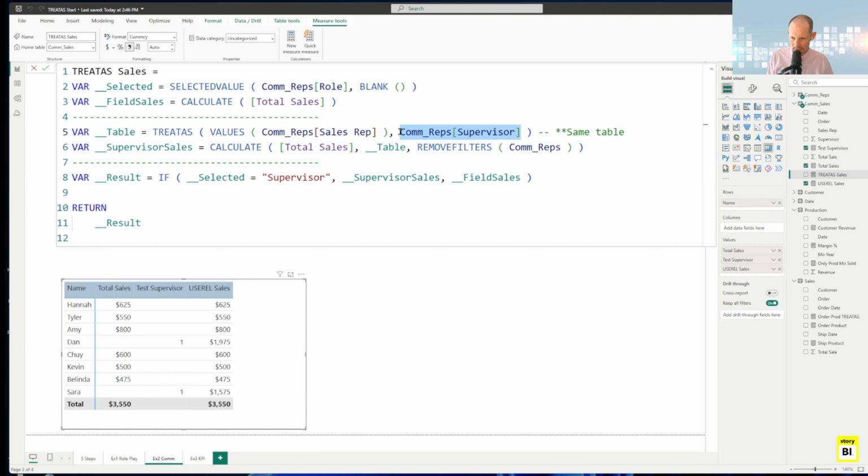And what's cool about this is that it allows me to avoid having to materialize that supervisor column in that sales table. I always tell my students, you've got to pretend you have 100 million rows in sales. Do you want to add an additional column to your sales table if you can avoid it? And in this case, if this is all I use this TREATAS for, then I can use it over the same rep table and get rid of all of those column values that represent supervisor in my sales table. So I thought that was really cool.